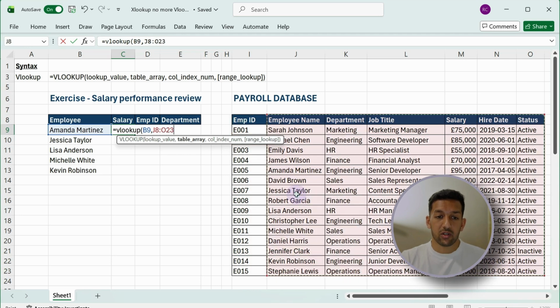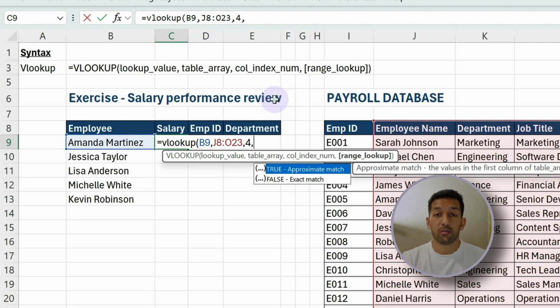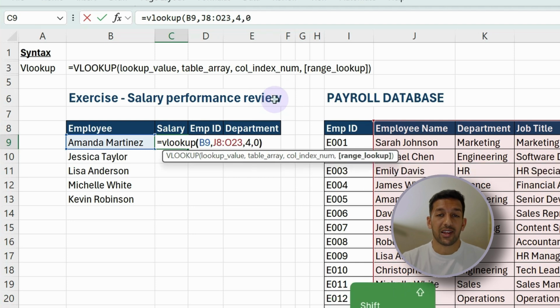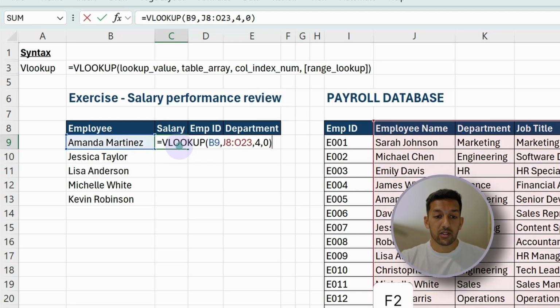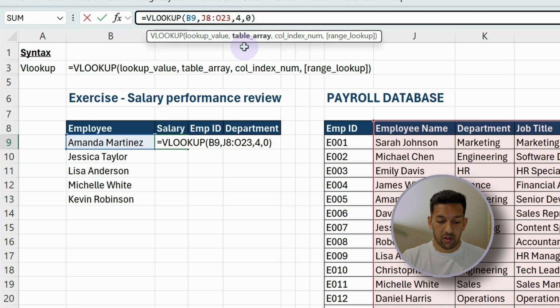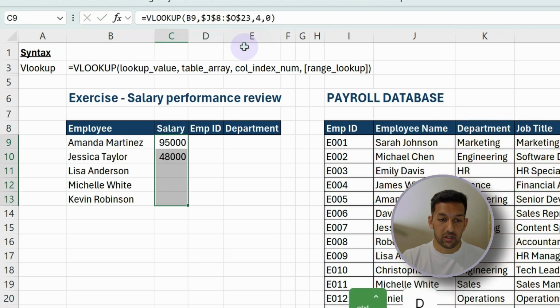The next thing I need to do is to type the column number. And in this case, 1, 2, 3, 4, salary is in the 4th column. I then want to put in 0 because I want an exact match. Once I hit enter, I have Amanda Martinez's salary looked up. I'm then just going to enter this formula, fix the lookup area, and copy this all the way down.